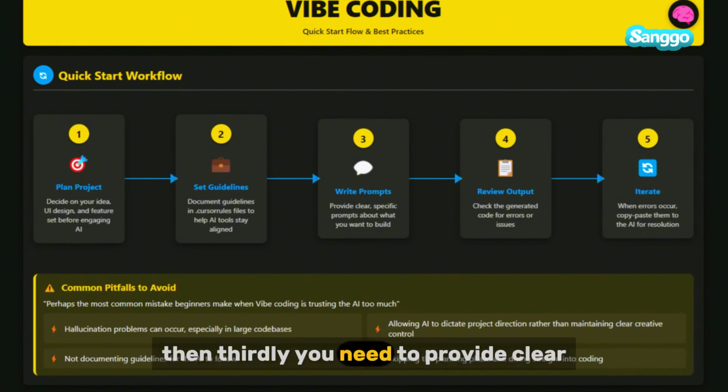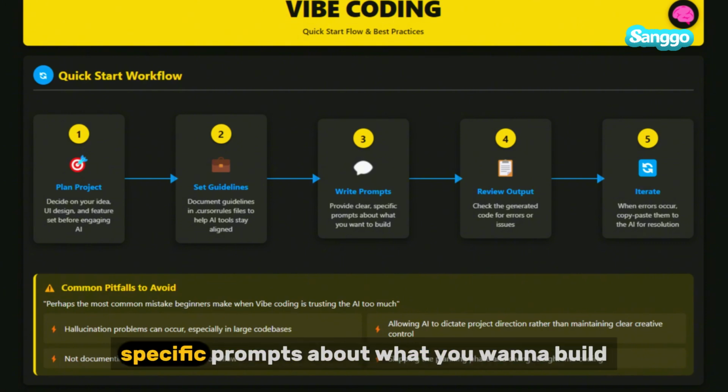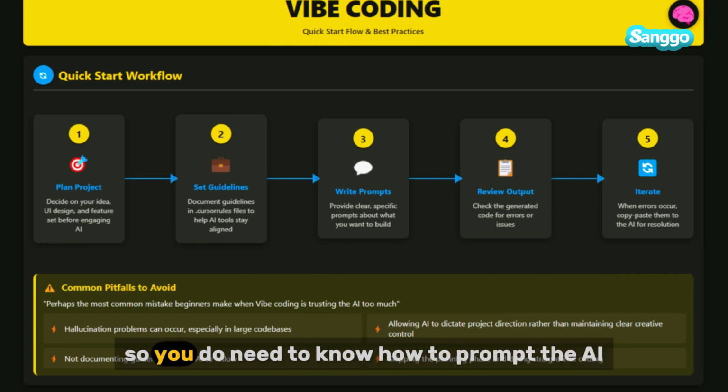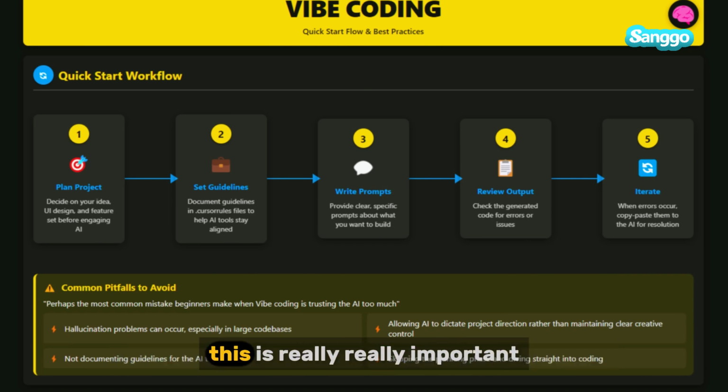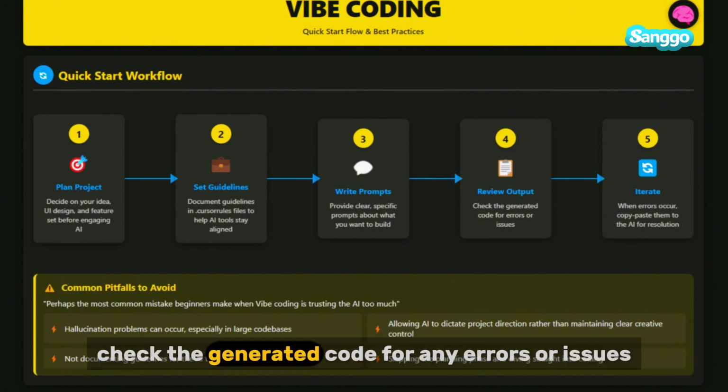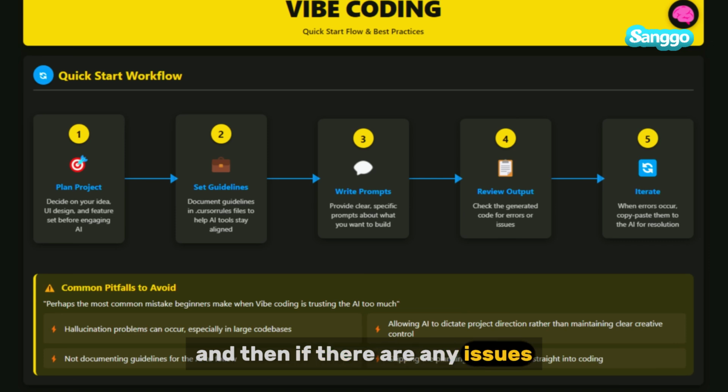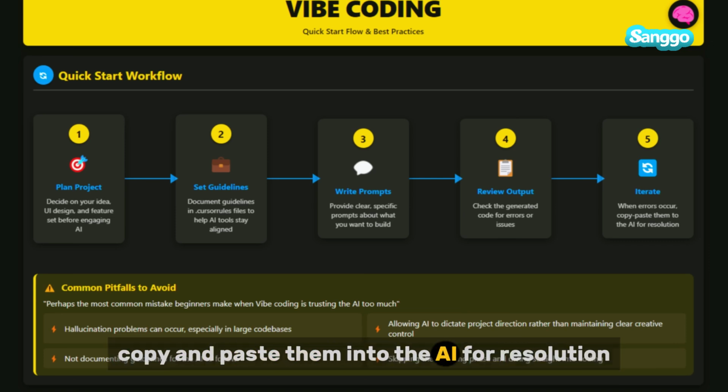Then thirdly, you need to provide clear, specific prompts about what you want to build. So you do need to know how to prompt the AI. This is really, really important. And then you can review the output, check the generated code for any errors or issues, and then if there are any issues, copy and paste them into the AI for resolution.